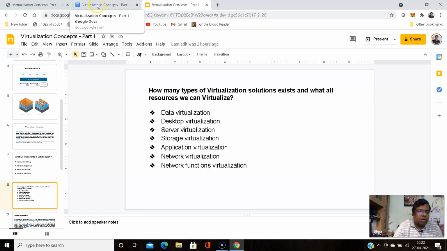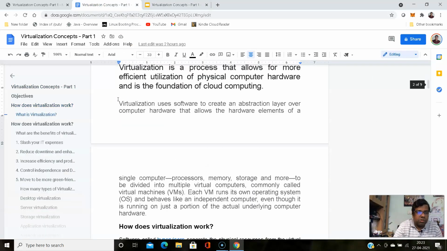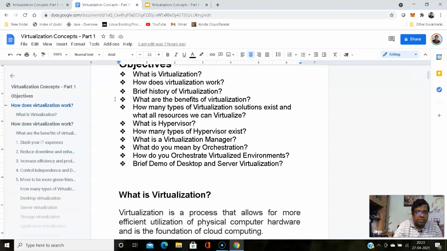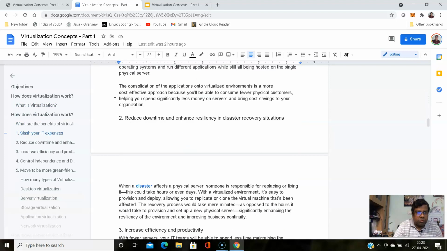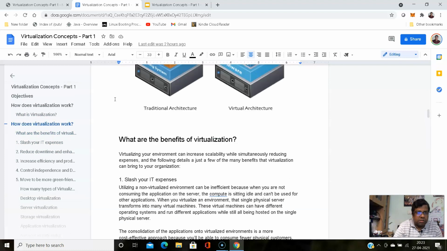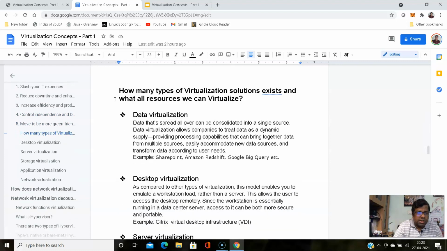I have an article for this that I will share with you. It gives some more details that you can go through. Data that is spread all over can be consolidated into a single source. Data virtualization allows companies to treat data as a dynamic supply, providing processing capabilities that can bring together data from multiple sources, easily accommodate new data sources, and transform data according to user needs.